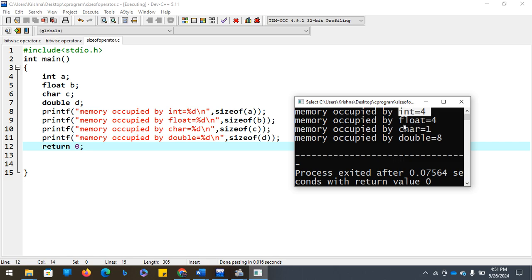Similarly, float is occupying 4 bytes in memory. Char is 1, and double is occupying 8. In this way we can learn about the sizeof operator. Nothing more is there. I think you are clear about this one.